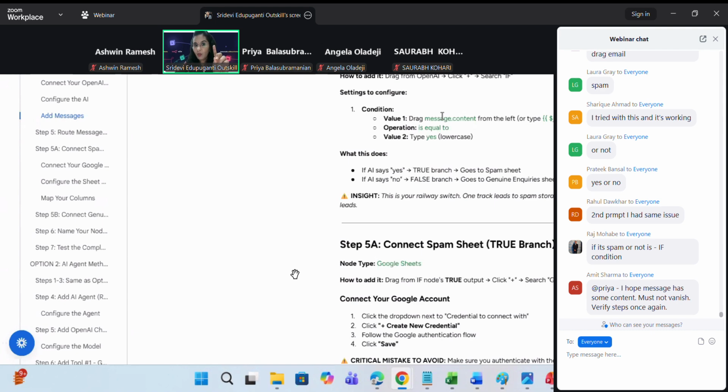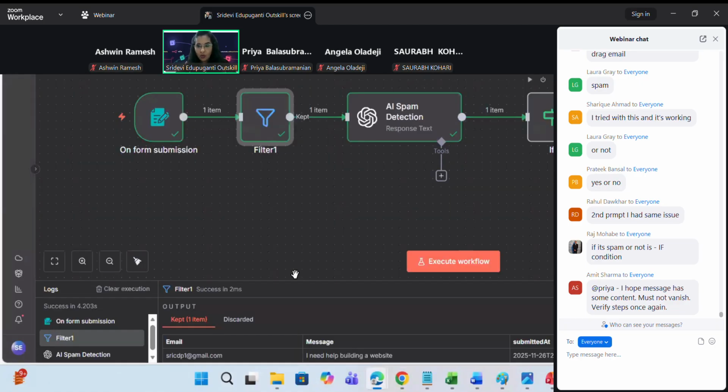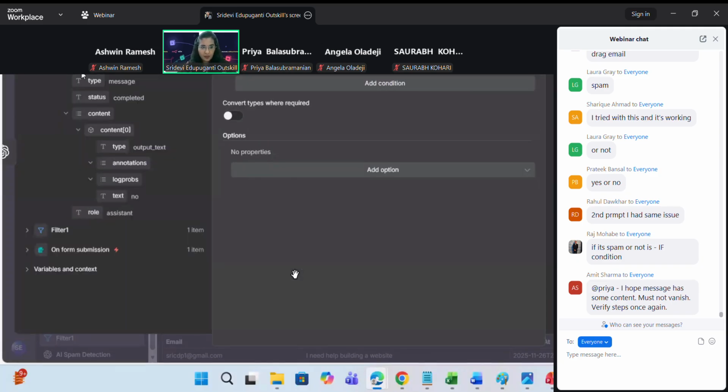Now, what happened is that you may not exactly see that message.content or json.message.content. So what you have to do is double click on this if node, and in this, the text is here, right? So drag this text to value.